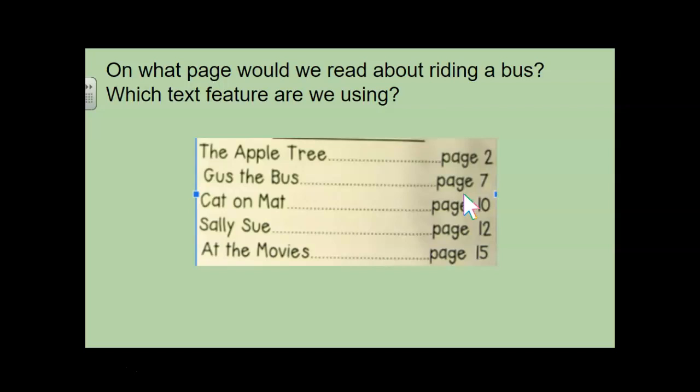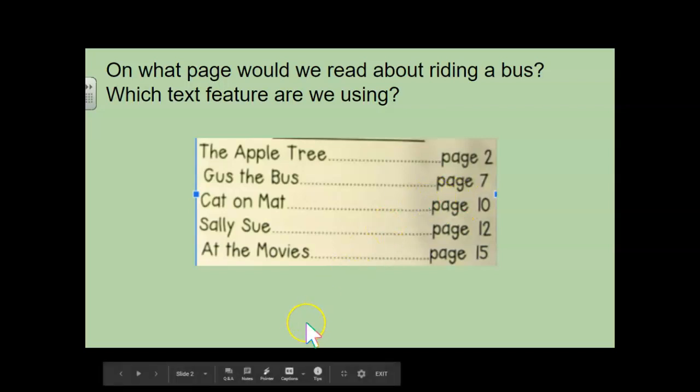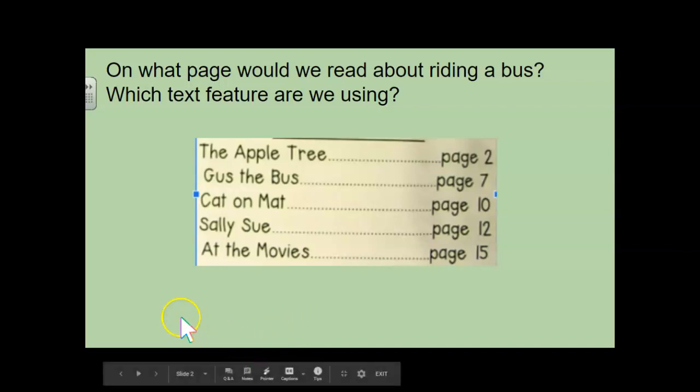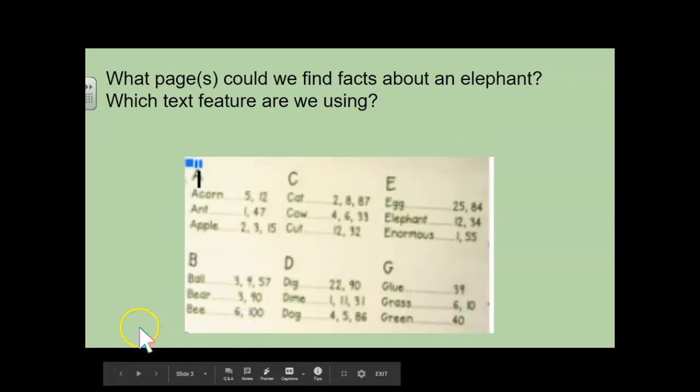Page 7. Guys, what text feature are we talking about? Which text feature are we using? Yes, this is a table of contents. Where do we find the table of contents again? At the beginning of the book. It's in the front. Yes, it is. It's after the title page. All right, look at the next one.